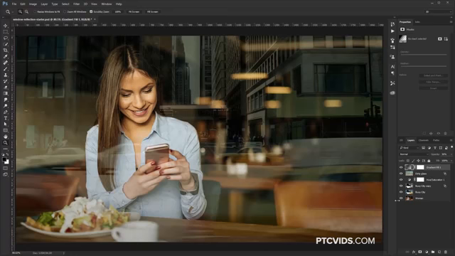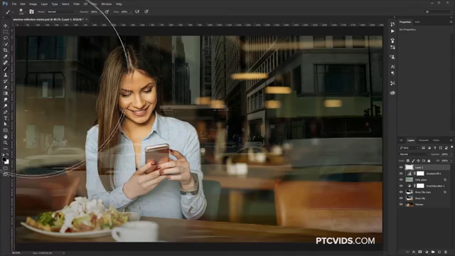Now I'm going to show you how to create some highlights in the glass because maybe there's lights shining on the glass. So I'm going to add a new layer. I'm going to select the brush tool, or you can press B on the keyboard. This brush is way too big, so I'm going to hit the left bracket key on the keyboard to make it smaller. Right about this big here.